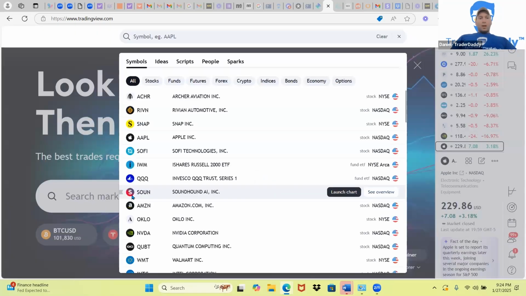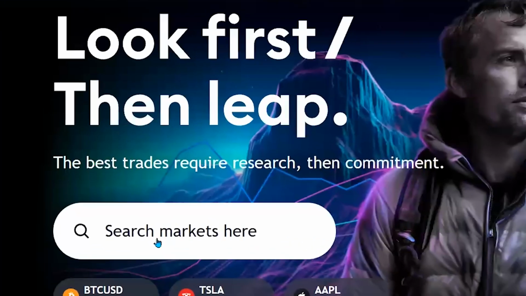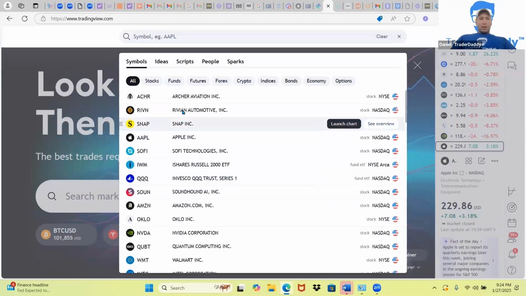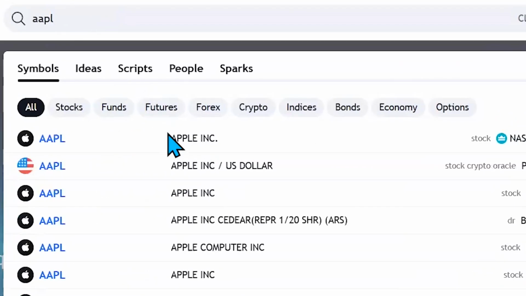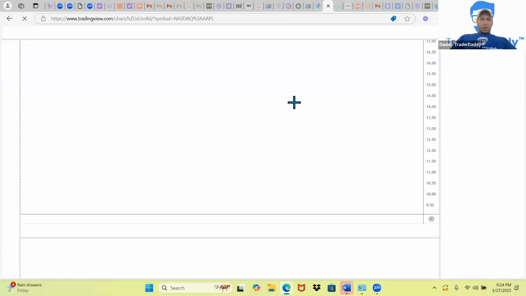Now, you're going to click on that search thing. So if you missed it, it's right here. Search markets here. You're going to click on it. Then you're just going to look up a stock. So let's just look up Apple. Okay. You're going to click on Apple or launch chart, whichever one.